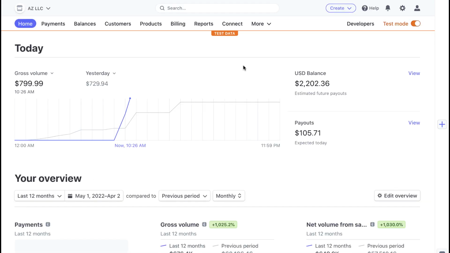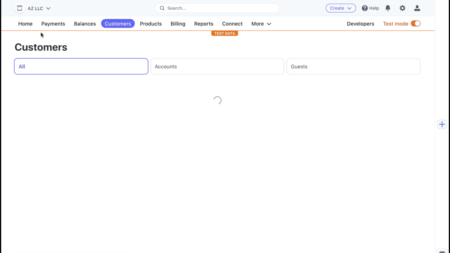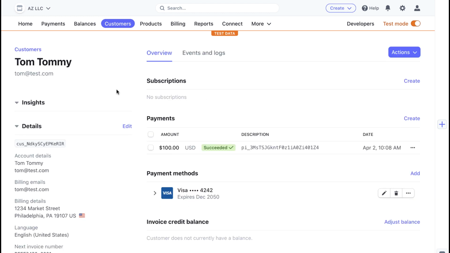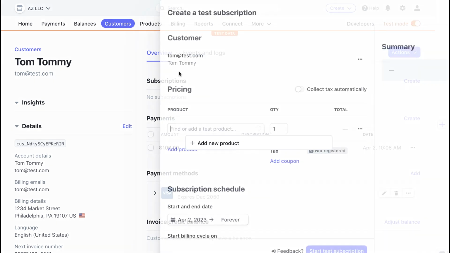Okay, so here we are in our test mode account, in our testing account in test mode, and you can look up customers and I will find Tom on top, Tommy, and I'm going to click on Tom. And I see this is Tom's details, and you can see that he made this $100 payment, which was a one-time payment, and no subscriptions, right? So let's say we want to put him on a subscription. Well, we can just click create, and go ahead and create a subscription.